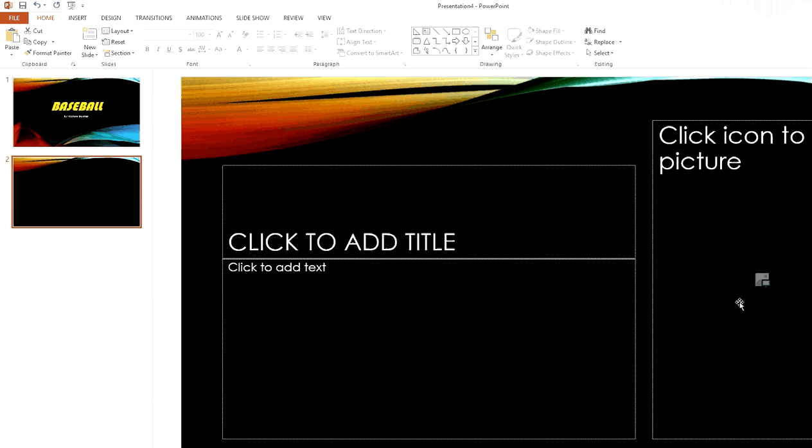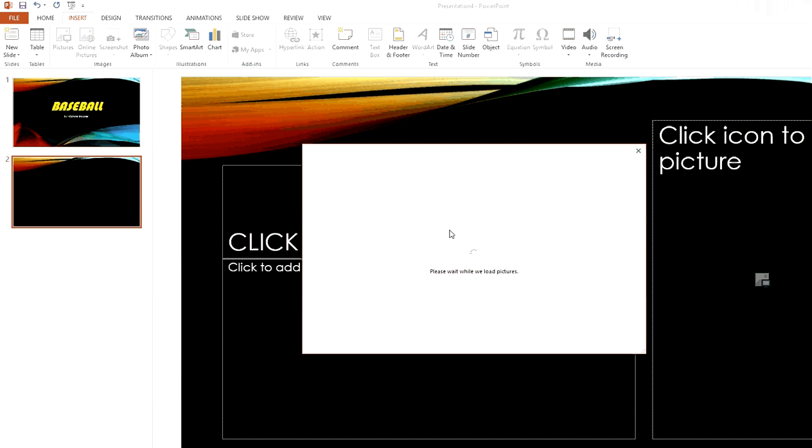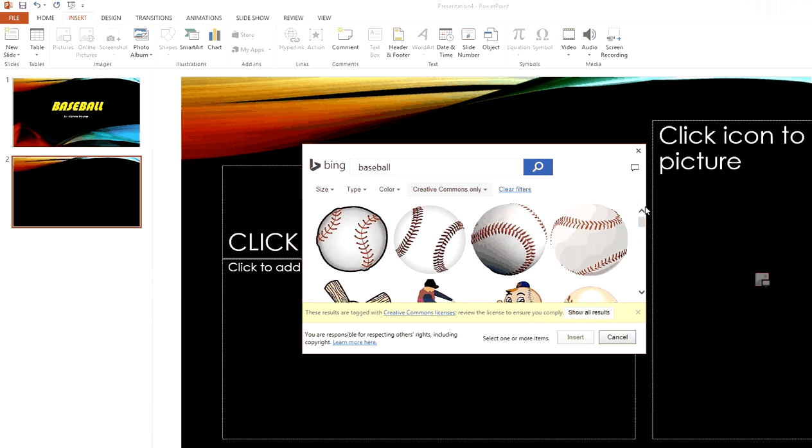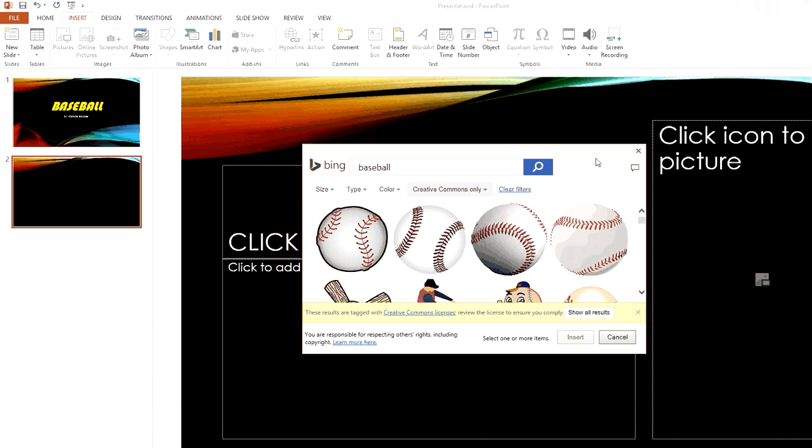The reason I want to do that is because I want to add a picture here. I want to add a picture of a baseball to my PowerPoint. So to do that, I'm going to go to Insert, and I'm going to go to Online Pictures. Now when I click Online Pictures, it's connecting to the internet right now, and it goes through Bing image search. I'm just going to type in the word baseball. Click Return, and it's going to give me all these different options for pictures.